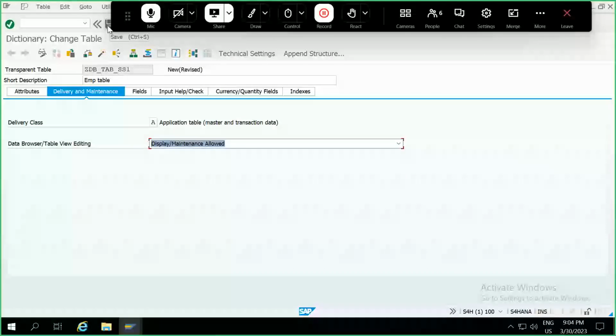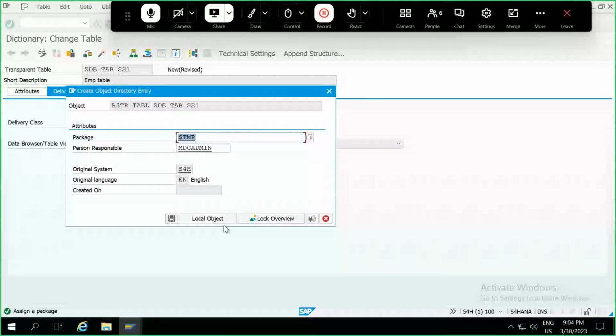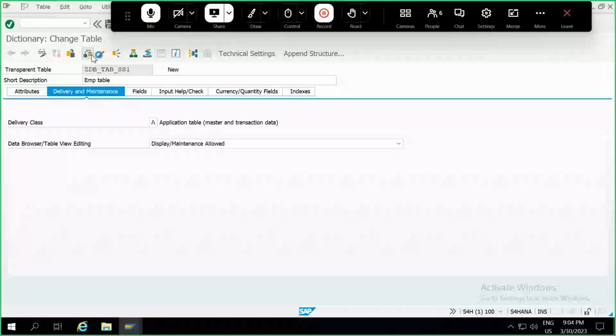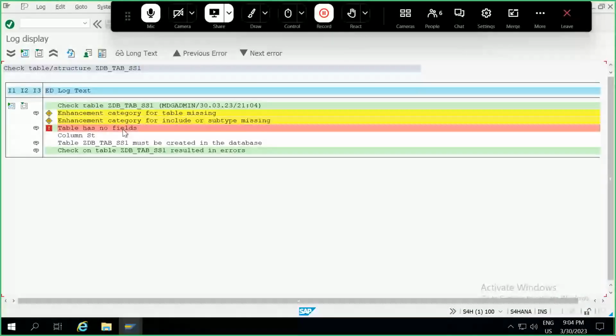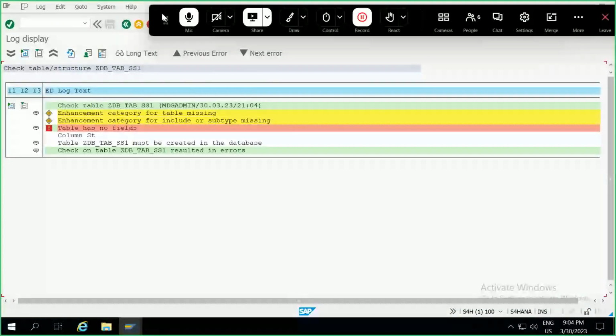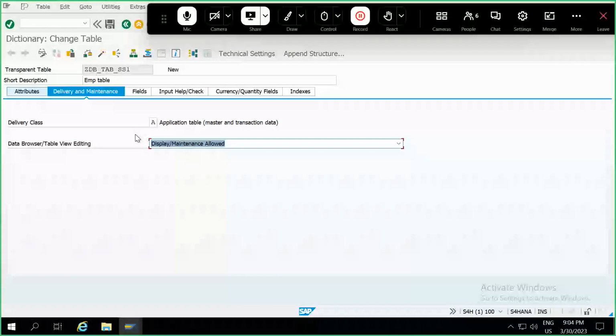Every time what we have to do: save, check. The table has no fields. We have just created the table. We saved it. A table consists of fields. Go to the field section.